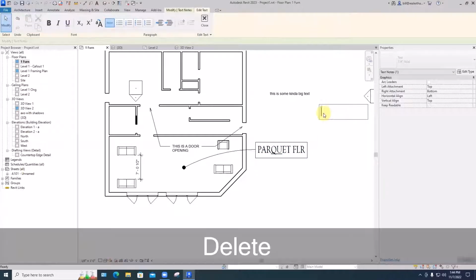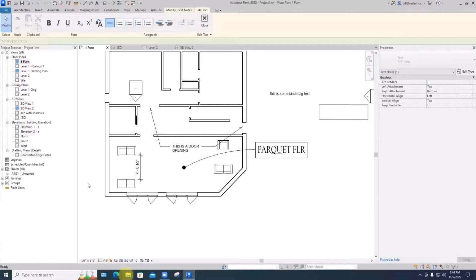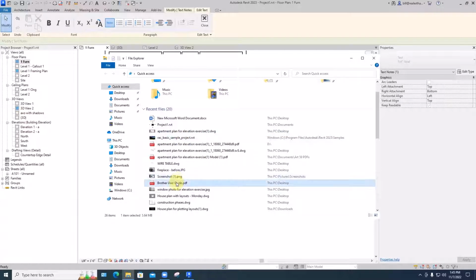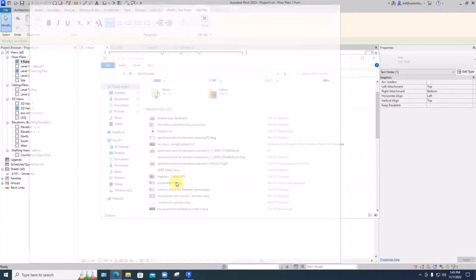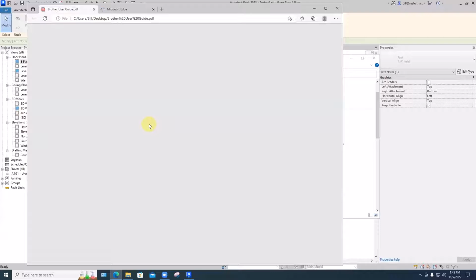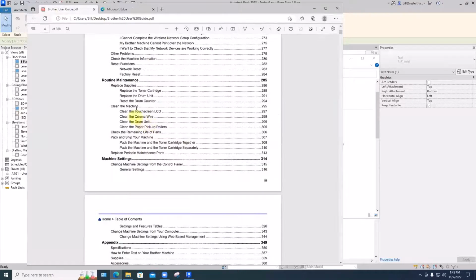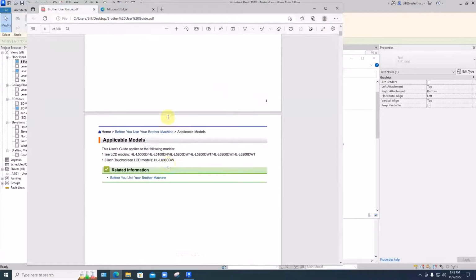You can cut and paste from any word processing program. Let's see if I got something on my desktop I can copy out of. Let's open the laser printer user guide. That'll be pretty exciting. I'm just going to go get some text here.